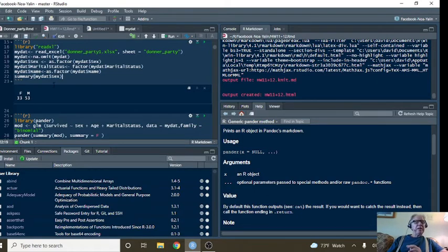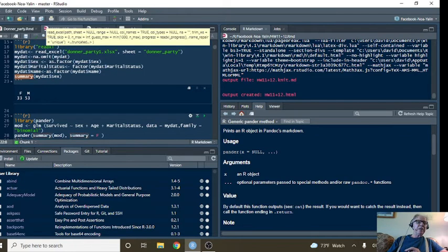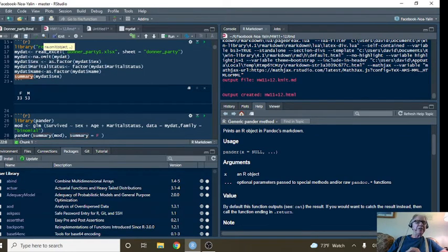Now I will point out that summary is a function, read_excel is a function, na.omit is a function, as.factor is a function. So you can use any R function you want with your data: covariances, variances, standard deviation, models, general linear regression, GLM models. These are all functions, and you can use any function you want with this data.